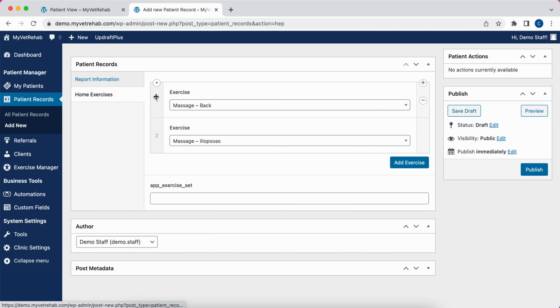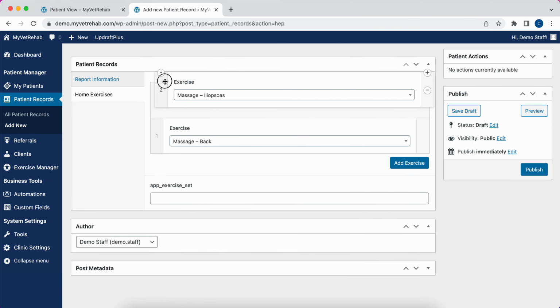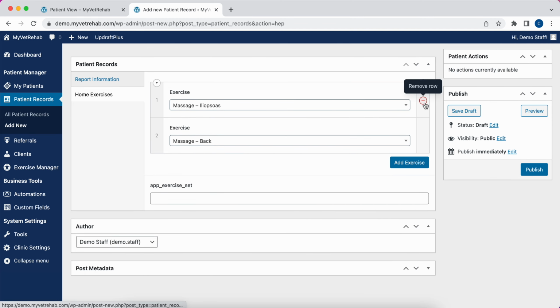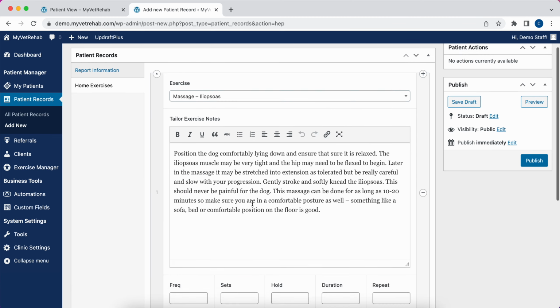You can shrink them down using the arrow at the side. You can also click and drag to move them around to make sure the order is as you want. If you click on the right hand side on the minus section, you can remove exercises. In here, when we expand the view, we can actually have a bit more information.